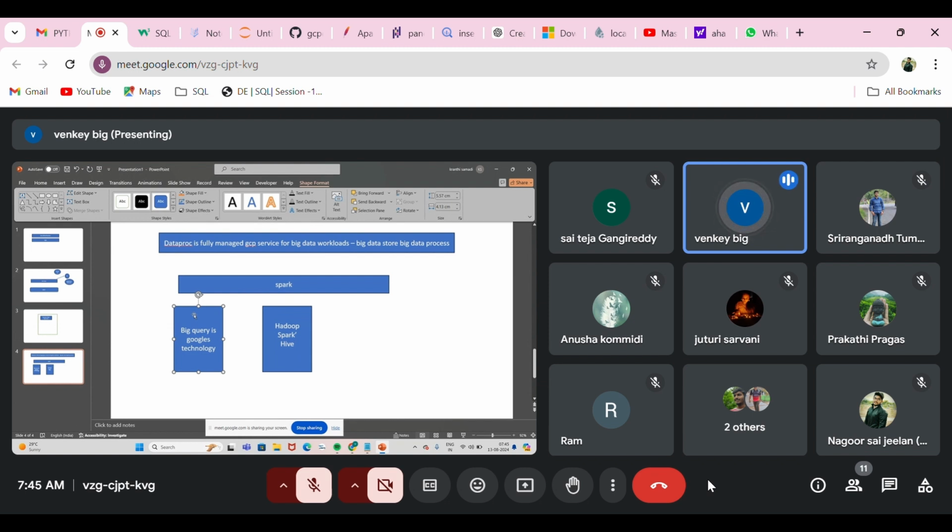Then immediately an event will be generated, which will trigger the Dataproc job. Dataproc will read that respective file, process it, and then load it into BigQuery. So this is how your data engineering pipeline will happen. Now you will schedule your NiFi job and then you will leave it. That's how we actually develop data engineering pipelines.